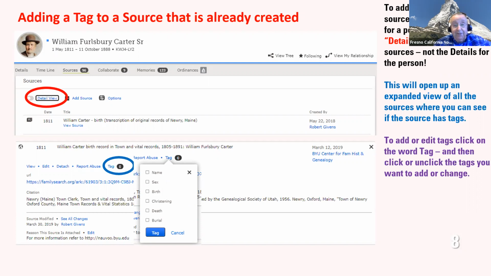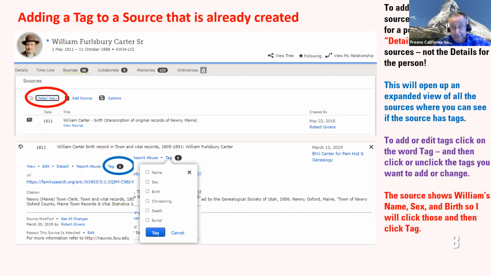And if you had something that was already tagged and maybe something in it was incorrect, like it tagged death when there really was no death information, you can go to this tag list and unclick things that shouldn't be clicked, or in this case, click things that need to be clicked. So on this particular source, I would click his name, his sex, and his birth, because this is a birth record from the town record.